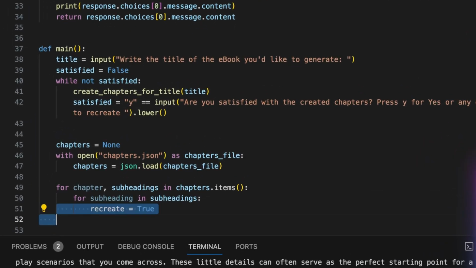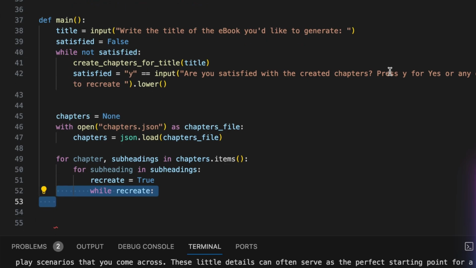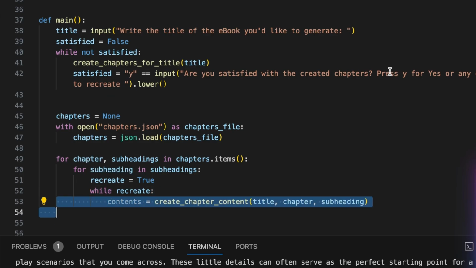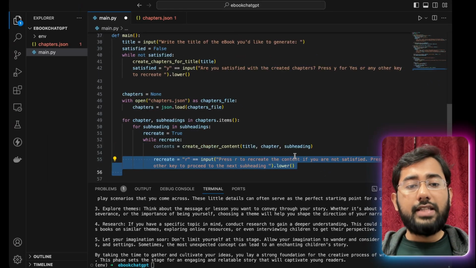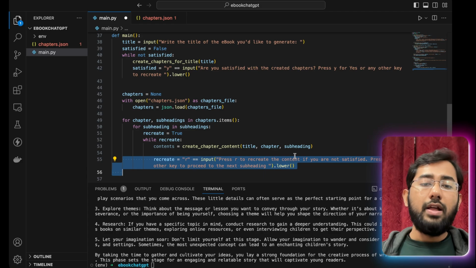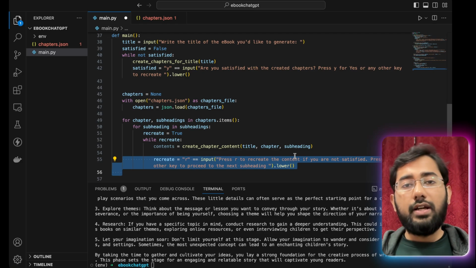So for that, I'll create a new variable called recreate, and we will go on until the recreate is true, and we will call the create chapters content function, which we have written before. And we are just passing the title, the chapter, and the subheading as a parameter, and we are getting back the contents. Right now, what we are doing next is that we are taking the user input. If the user is pressing R, then that means the user is asking for recreation, and otherwise it will just proceed to the next subheading of the chapter.